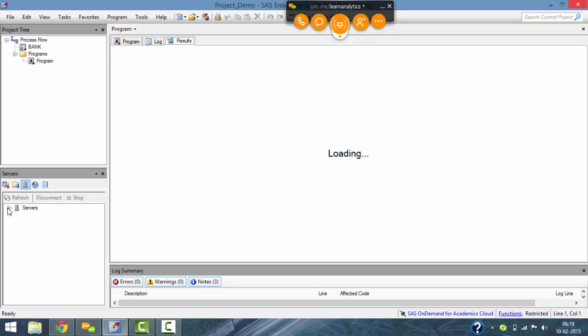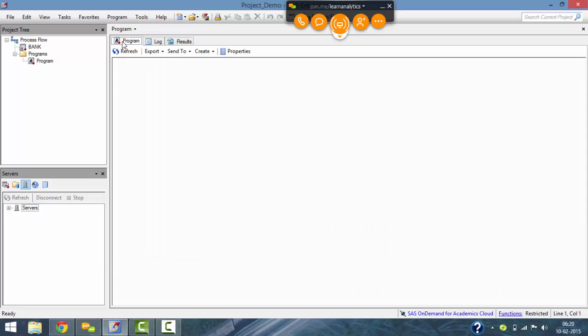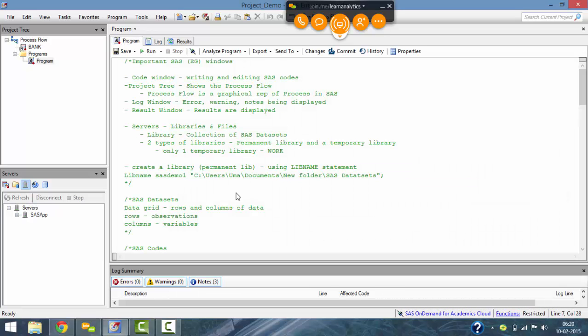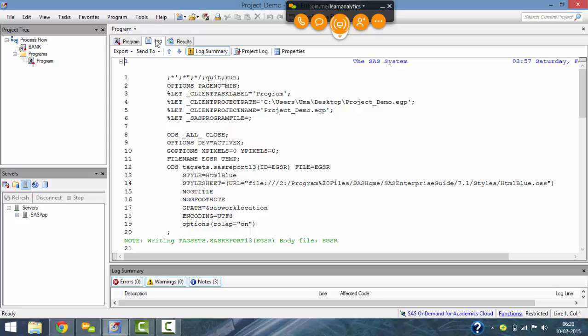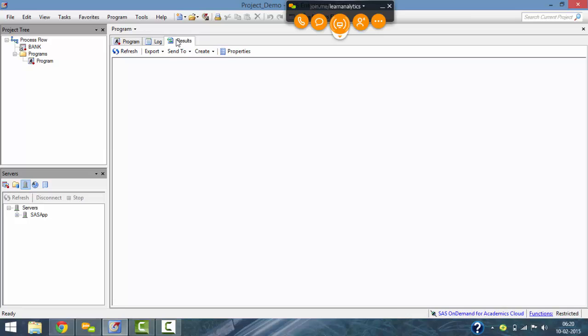I hope it's pretty clear that the program window or the code window is the location where we write and edit SAS codes. Once we run the codes that we have written here, we get the details or the log, that is the errors, warnings or notes pertaining to execution of that code, in our log window. Then there is a results sheet where the results of the executed code are processed and displayed. Under servers, we have a SAS app under which we have a laundry list of libraries.